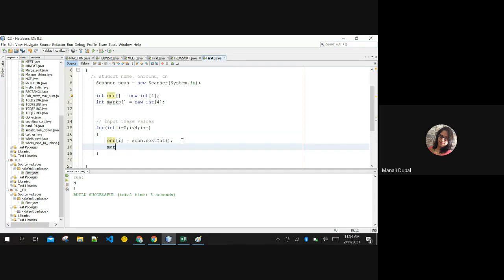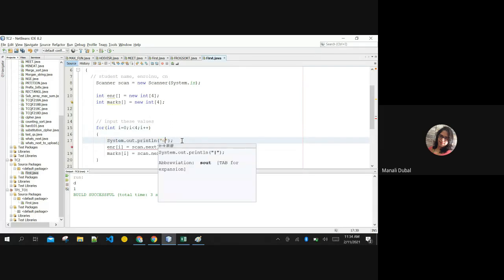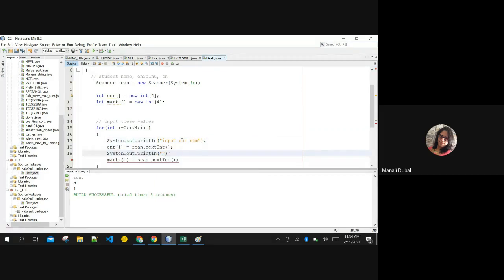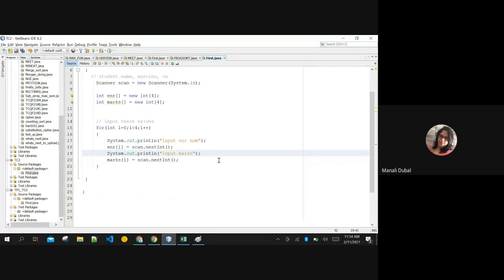Now, in the same loop itself, you can input the values of marks also, right? Are you getting this? You can print here "input enrollment number", okay? And we can also print one more string here, "input marks". The user knows what you are entering, right? Now entry is done. Now you have to begin with your actual logic. What is the logic? You have to find the highest and lowest, right?